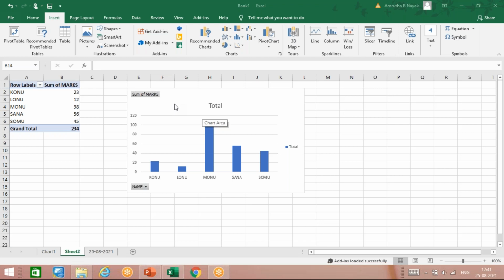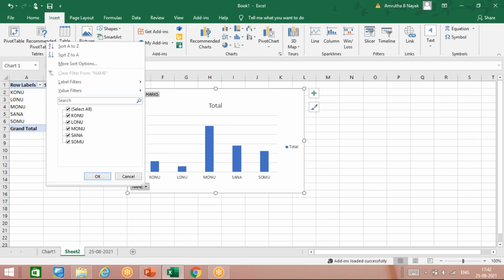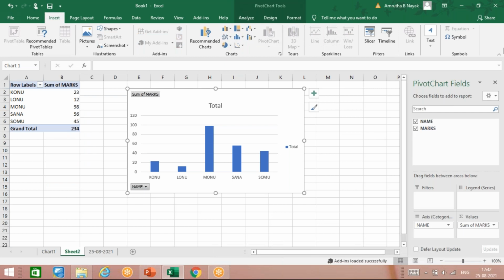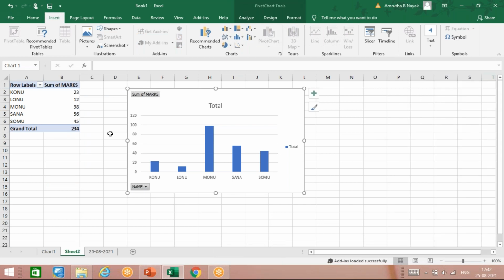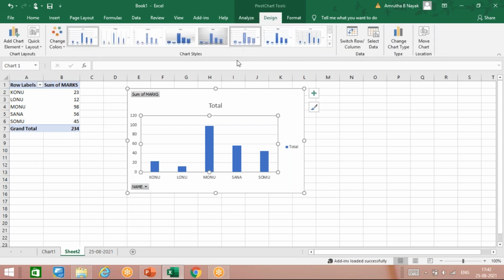Ma'am, you asked the difference between a normal chart and a pivot chart, no, ma'am? See, we don't get the filter option for a normal chart. This is a pivot chart. See below, you get this. This is a filter option. See here, we can change the data in a pivot chart, and in a normal chart we cannot do that. The data range. You can change the range.